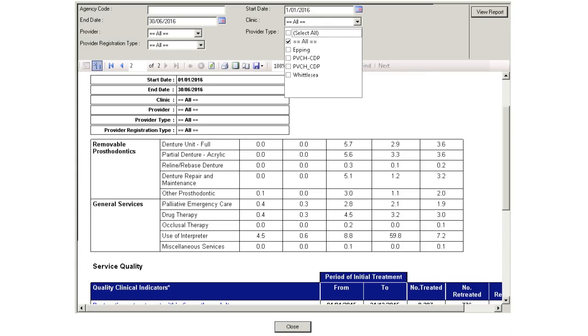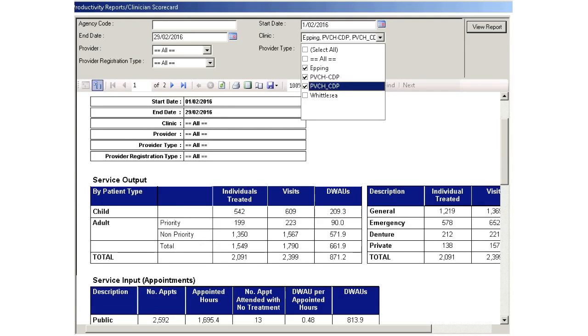Therefore, you must ensure that all clinic and subclinic codes related to the clinic site you are filtering to are ticked. Otherwise, some of the service output or appointment data for the clinic site may be missing from the scorecard. If unsure if the clinic code displayed in the drop-down list is used or not, it's best to tick the clinic anyway, just in case there may be appointment or treatment data linked to it.